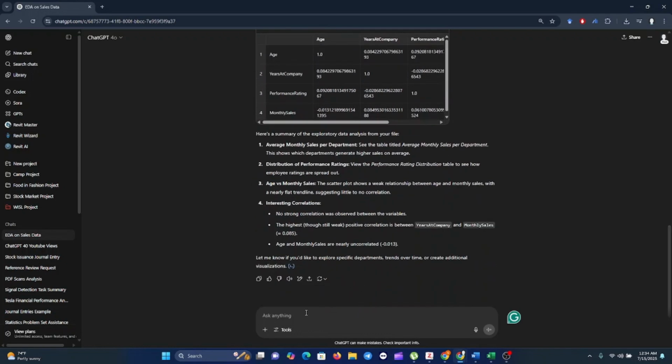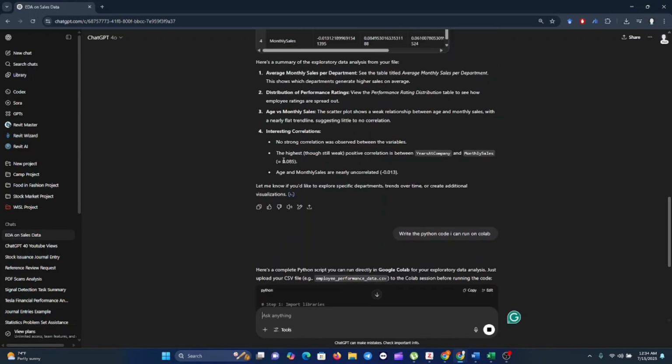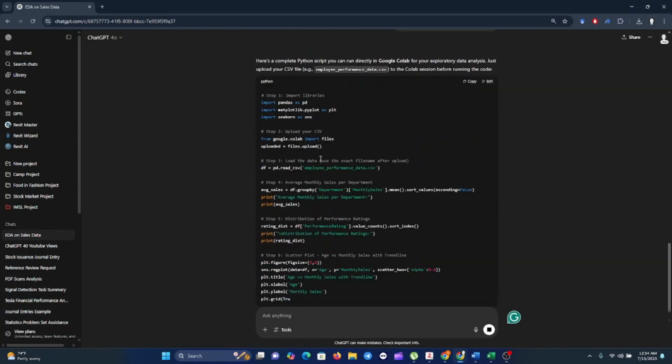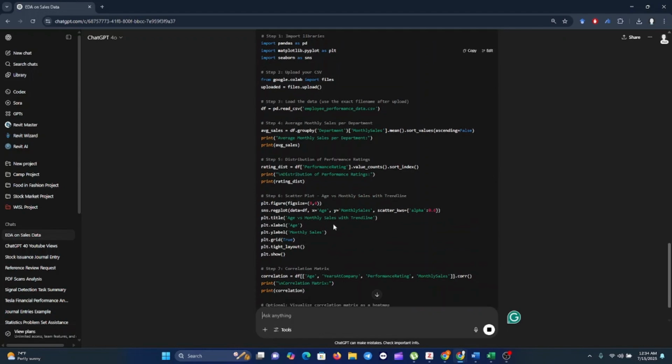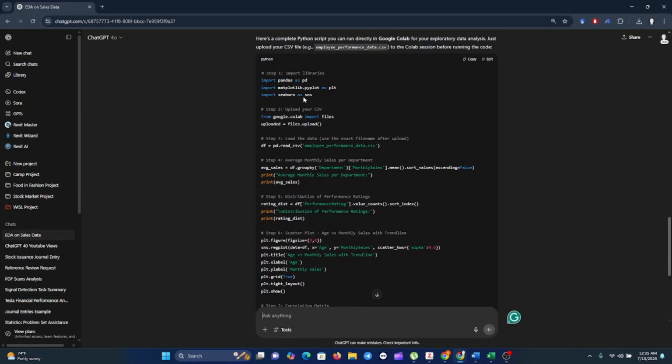So go ahead and tell it to write the Python code I can run on Colab like that. So you click enter, then it will write the code for you. It has given you the explanations up here that you're going to use to analyze your data. But again, you can use this code to run and get the data analyzed and draw some visuals for you. So here is our code already created.